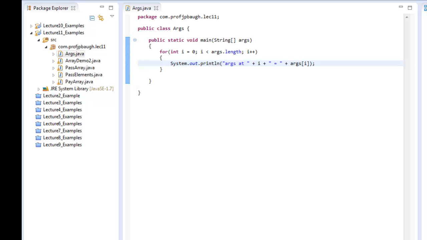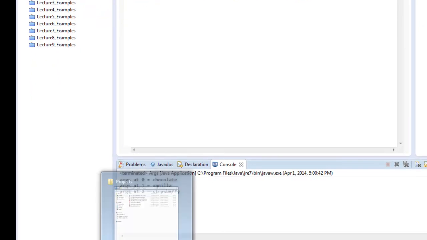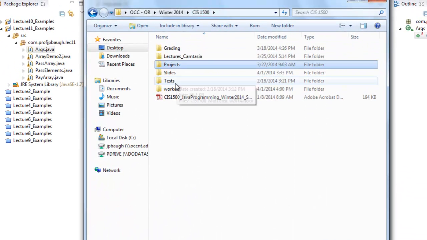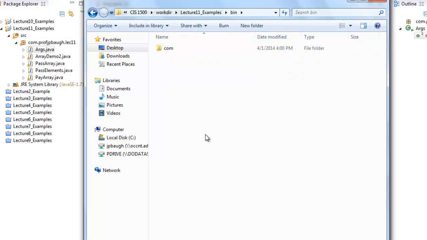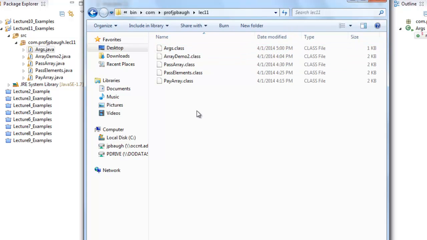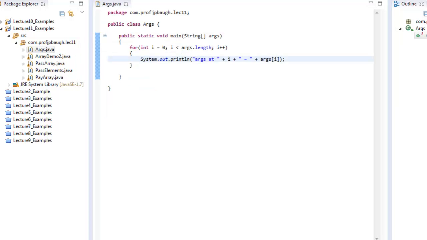If we were to run this binary outside of Eclipse, okay, this is named args since I'm in lecture 11. So if I go to my work directory here, I look for lecture 11 examples, go into bin, and I have this thing called args.class. If I were to run that from the command line and pass in arguments, I could very easily just say the name of the class, space, and then the three arguments.